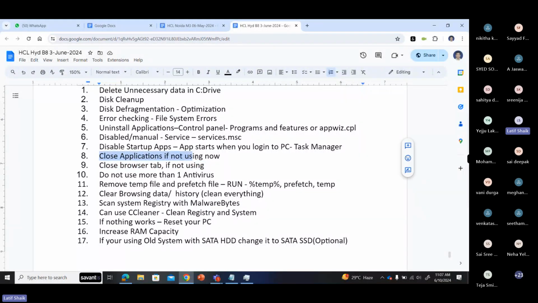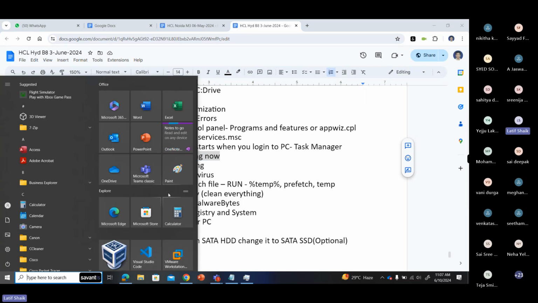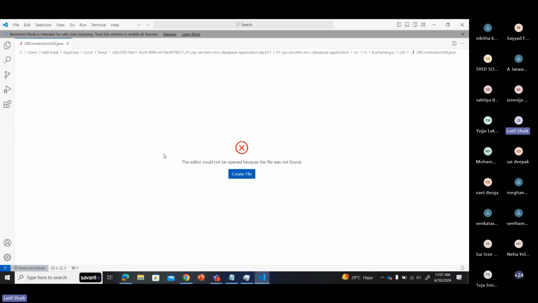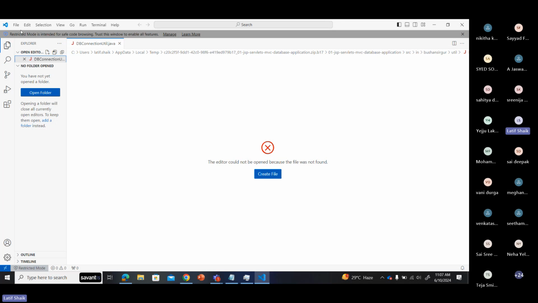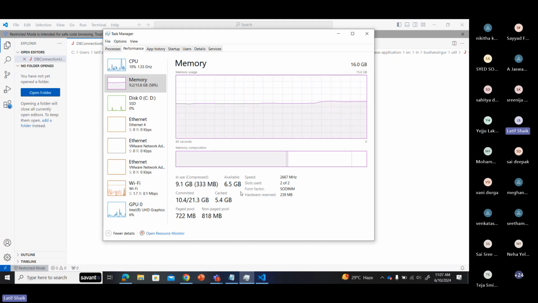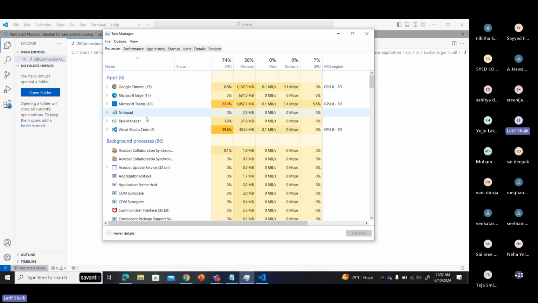Close applications if you are not using them right now. Unnecessarily you open some application and right now you are not using it at all, so it is better to close it. For example, I'm not doing any coding, but I opened, what is this, a code editor. Yeah, that is Visual Studio Code. I opened it, so it also consumes some resources.